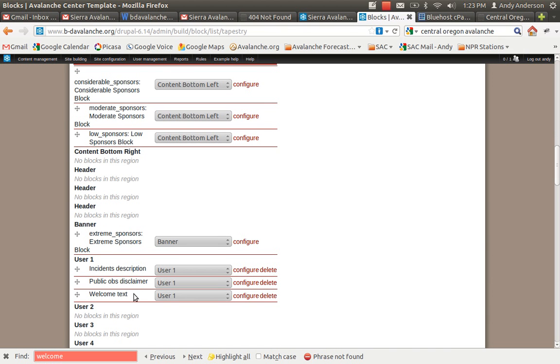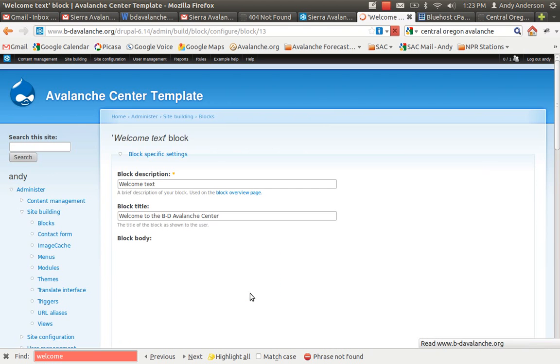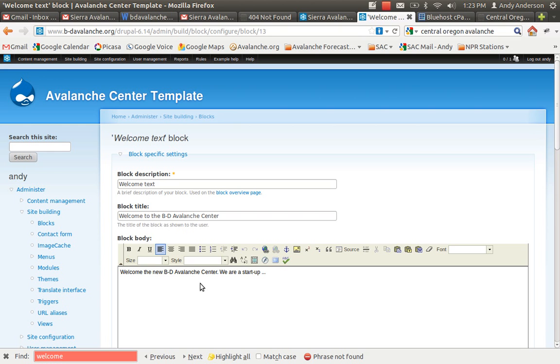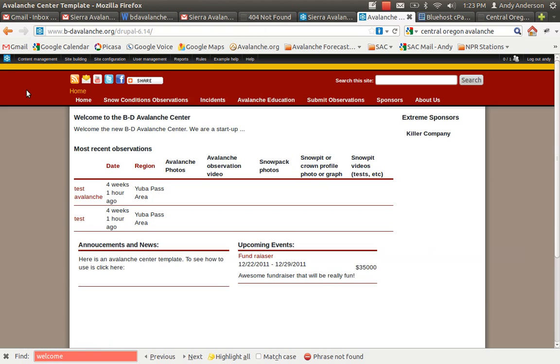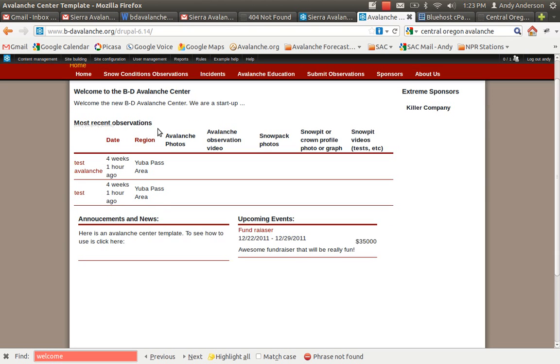Here we are, welcome text. Configure that block and it'll take you back into this section and you can do whatever you want with it. Okay, let's go back to the home page. So that's how you'd add and change a block.